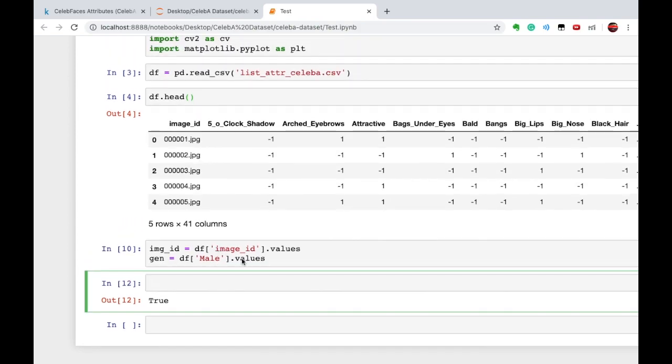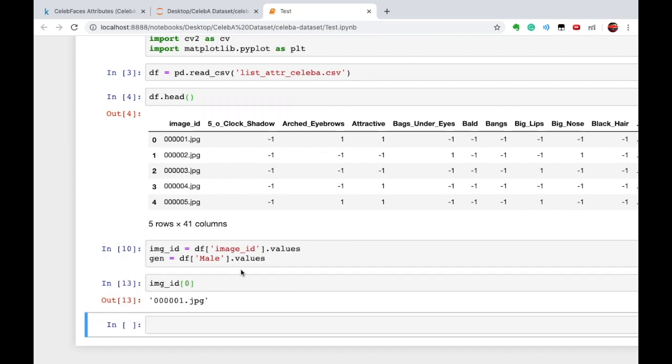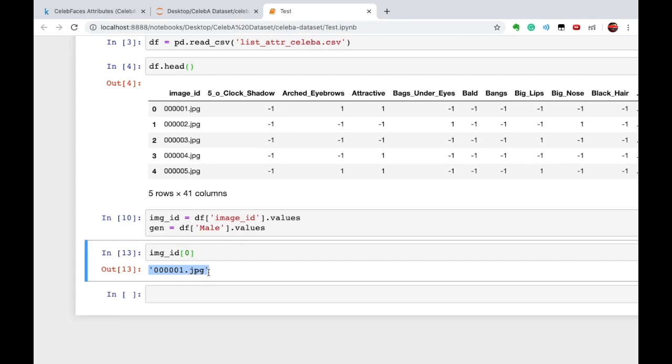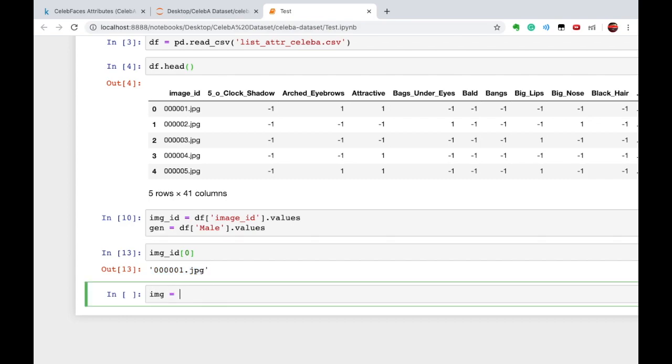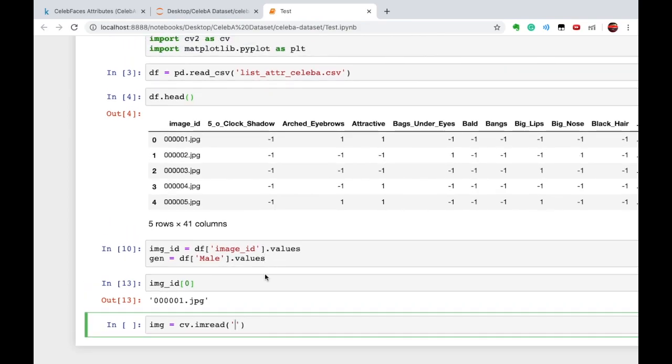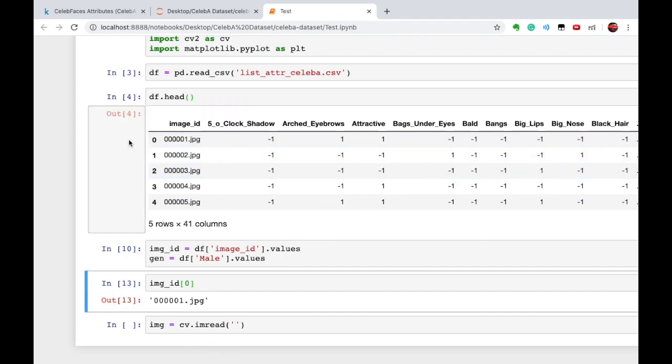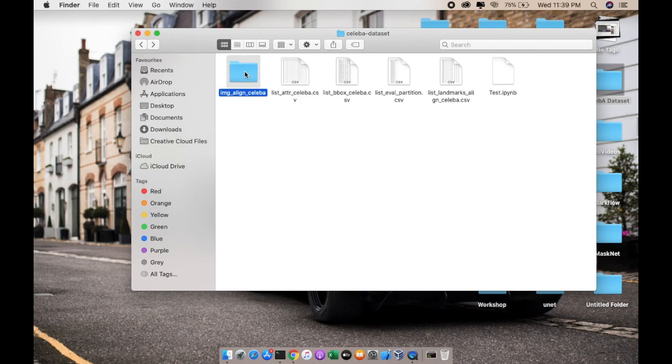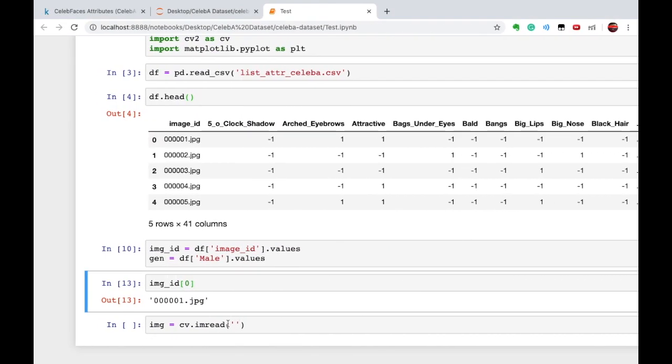Now, what we need to do is let's take one image. This is the image name. Let's read one image and plot it for testing purposes, so that we can see the basic shape of the image and other features. To do this, cv.imread, so we are reading the image, and the image will be in the directory named image align celeba.